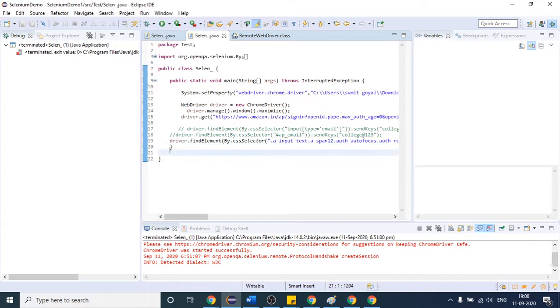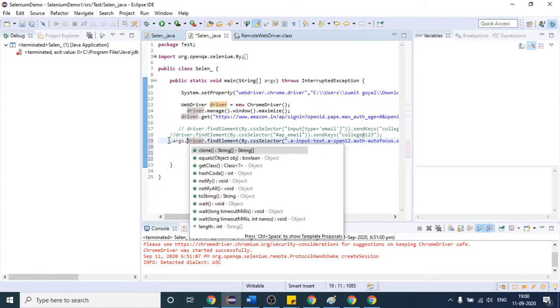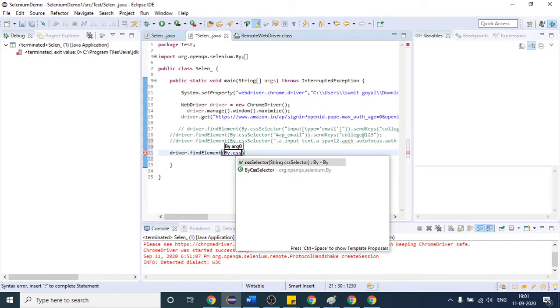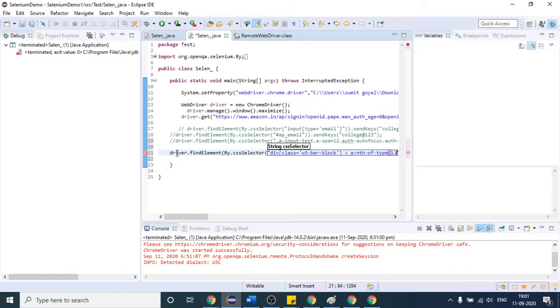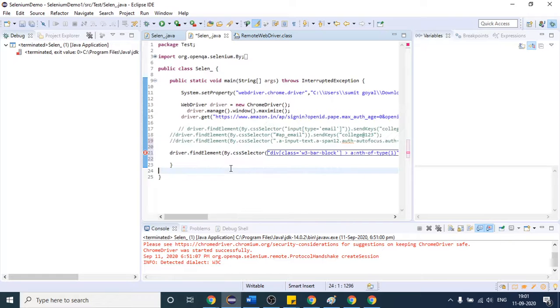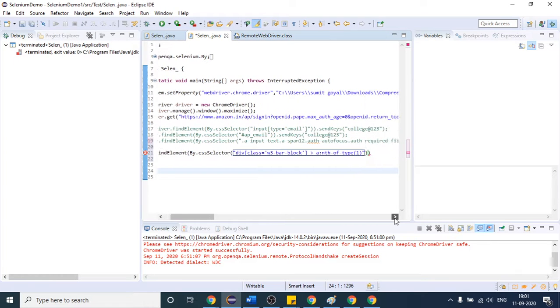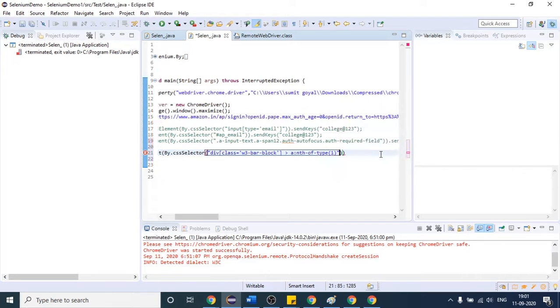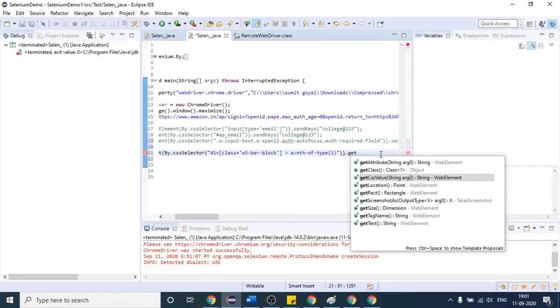So here, let me comment this first. I have commented this line. Okay, what I will write, I will again write the same line. driver.findElement(By.cssSelector). We are dealing with CSS, so CSS selector. Here I will put my CSS, and then I have to get the text of that element. Okay, so if I have to get the text, then I will simply write the getText method here. You can see if I put a dot, this is the method. Okay, that will return you the text present on that element.